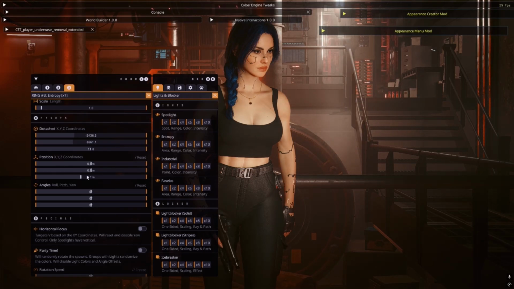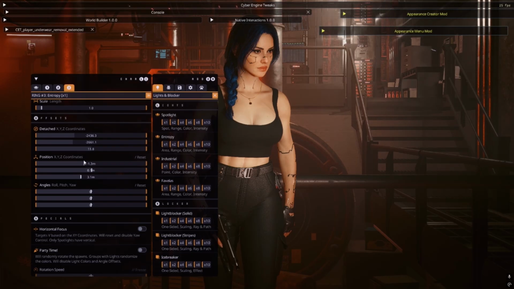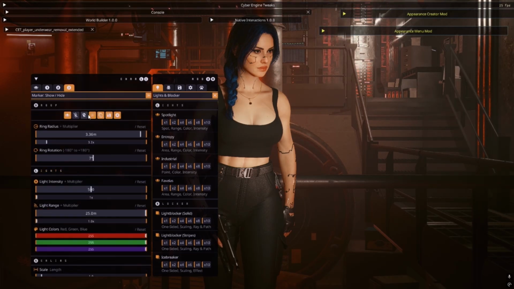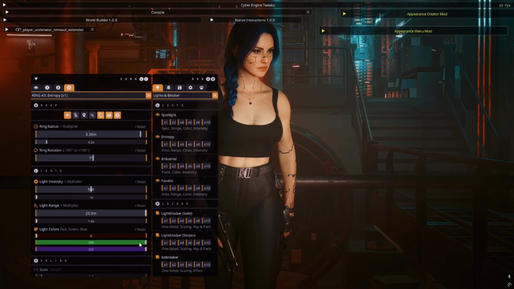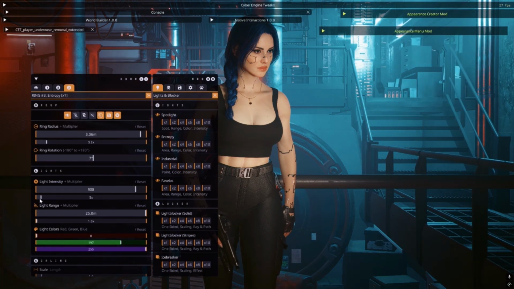Do it like that and kind of nudge it a little bit over here. Turn off the other things, and then I'm going to make this like a teal, kind of a blue color, and then also, whoop, too much intensity.